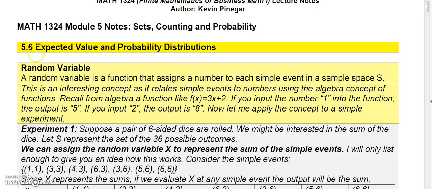In this video, we're going to introduce the concept of probability distributions and expected value. But before we can get to that, I need to define a random variable. Now, a random variable is actually a function, and what this function does, it assigns a number to each simple event in the sample space.